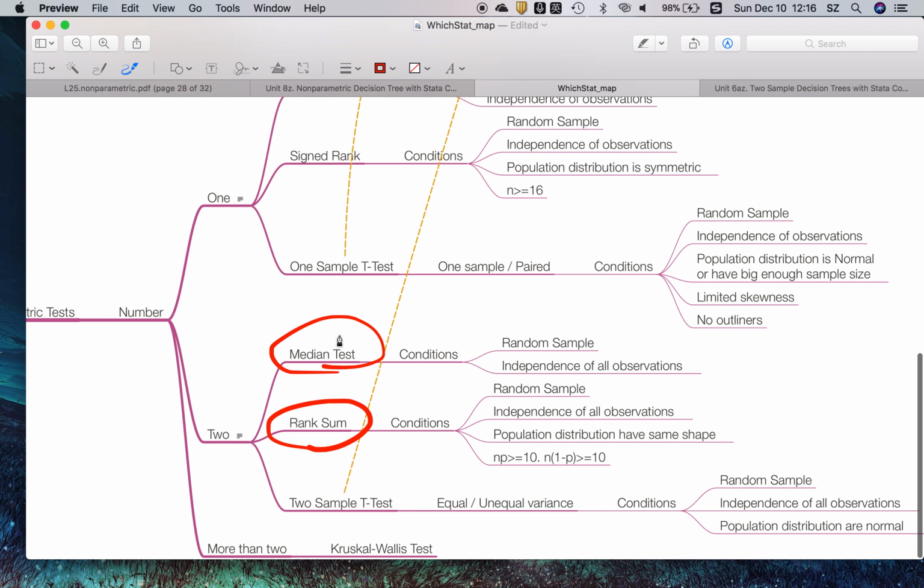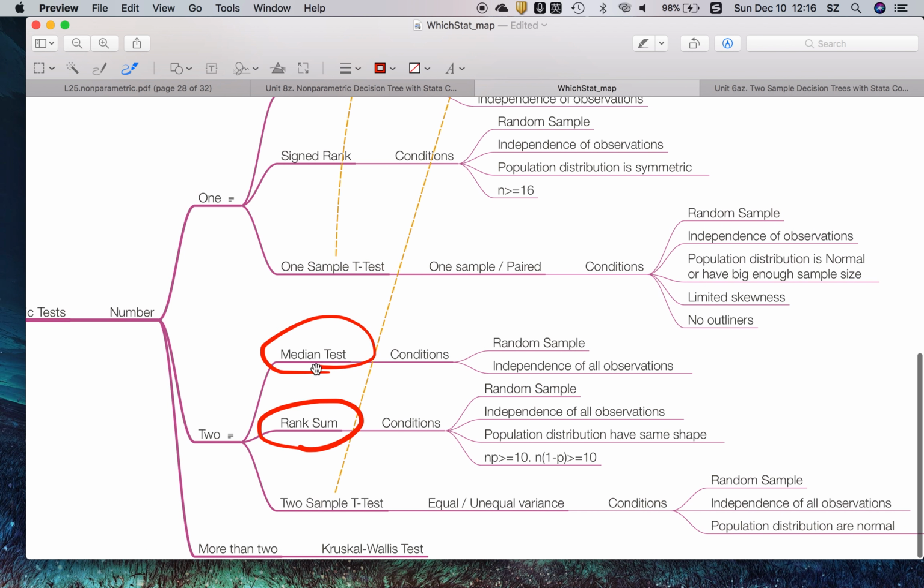So here, there are 2 non-parametric tests we can use. This is the median test. This is the rank sum test.